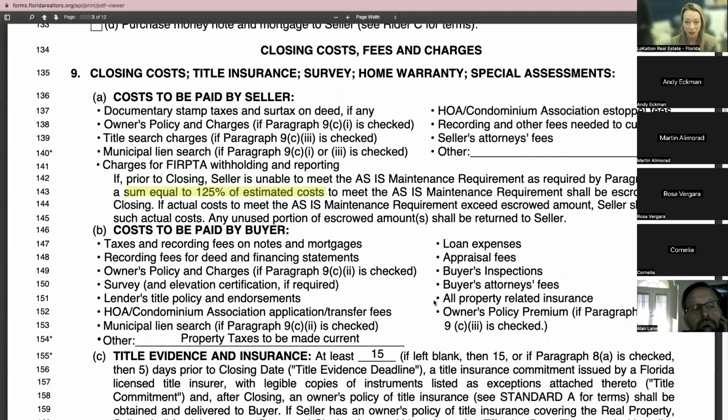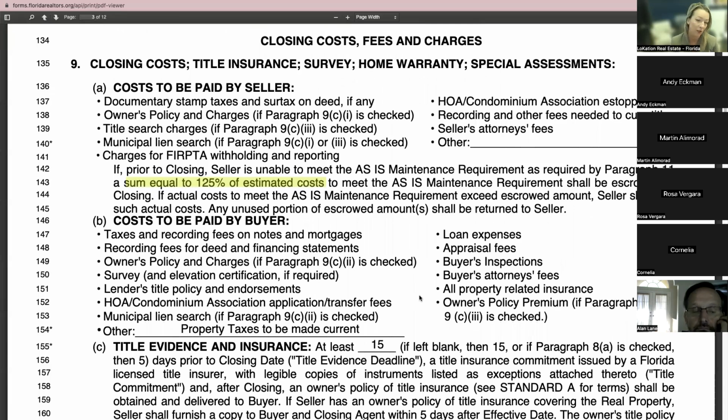Closing costs, title insurance, surveys, home warranties, and special assessments. So this section here talks about who's going to pay for what. Okay. Costs to be paid by the seller. Documentary stamps, taxes, and surtax deeds, always paid by the seller. Then you've got some down below that are interchangeable. So you're going to see the owner's policy and charges if paragraph 9C1 is checked, title search and charges if paragraph 9C3 is checked, or municipal lien search if 9C1 or 9C3 is checked.